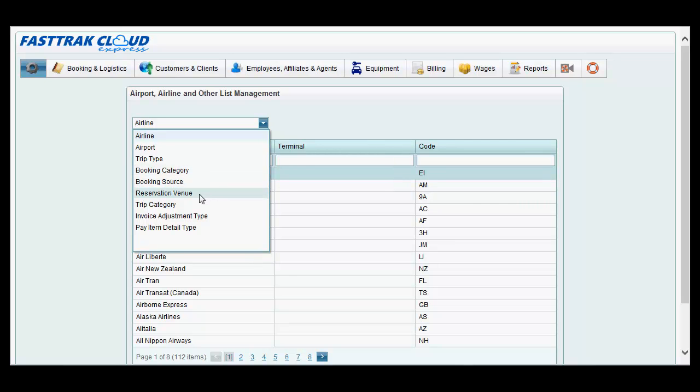source, reservation venue and landmarks, trip category, invoice adjustment type, and pay item detail type. Both invoice adjustment type and pay item detail type will be further explained in the billing and wages area. Just reminding you, this is the area where you can enter those items.